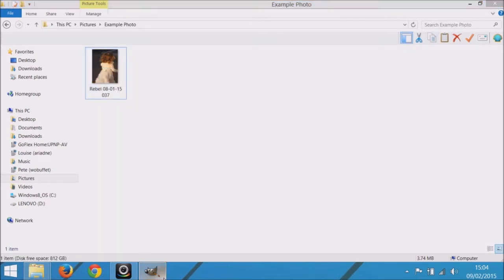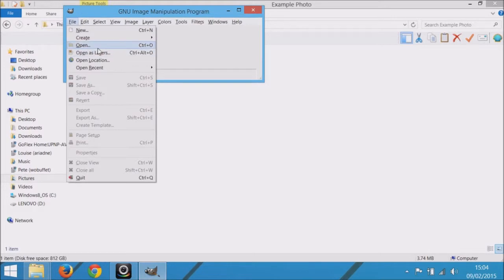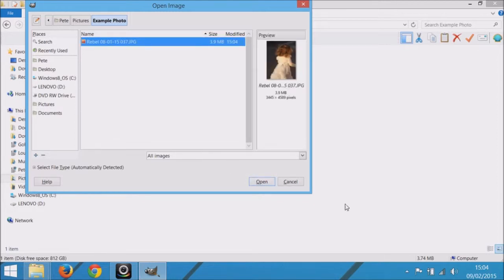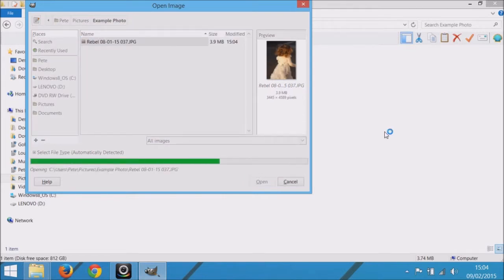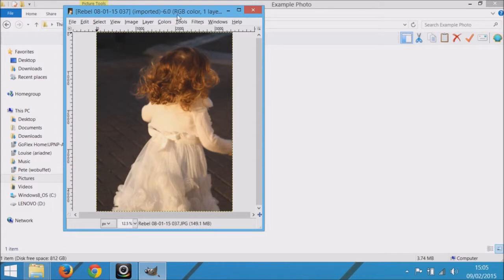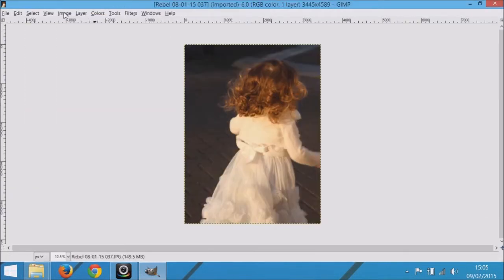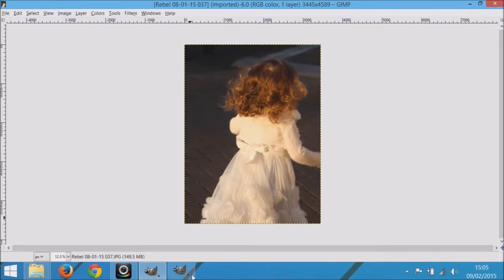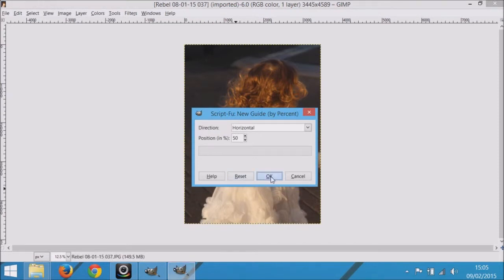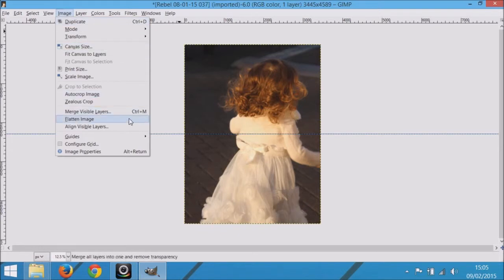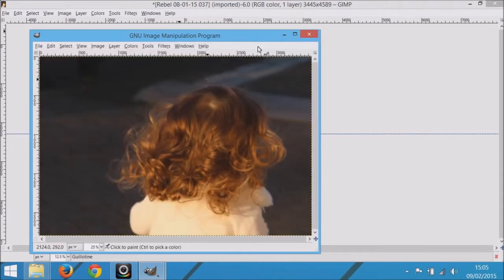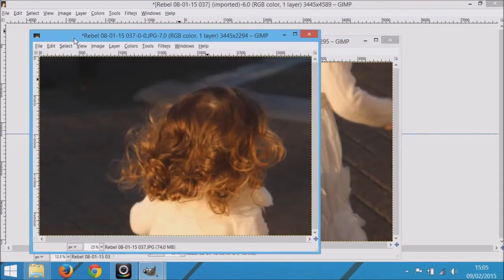Now, to take this 6x8 size photograph and turn it into two 6x4s, I go to GIMP, File, Open, and open this picture. Now I've got my picture. All I have to do is go Image, Guides, New Guide by Percent, horizontal at 50%, then go Image, Transform, Guillotine. It creates two pictures from the one picture.